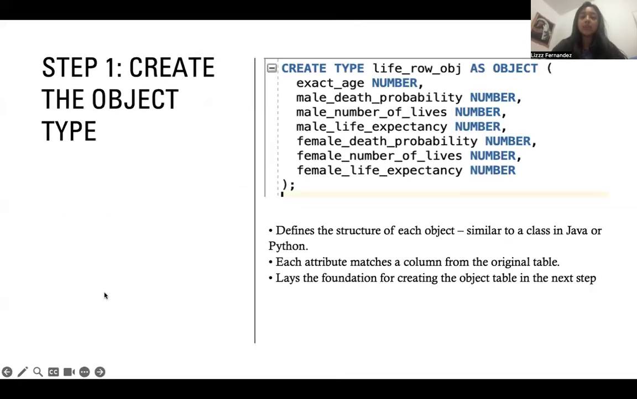And so the first step of doing this, I defined a new object type in Oracle called life_row_objective. This type includes the same 7 fields from my original table: exact age, male and female death probabilities, number of lives, and life expectancy. You can think of this as creating a class in object-oriented programming. Each row from the table will later be stored as an instance of this object.